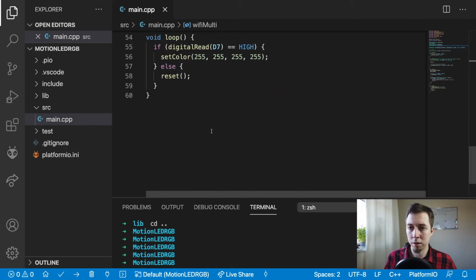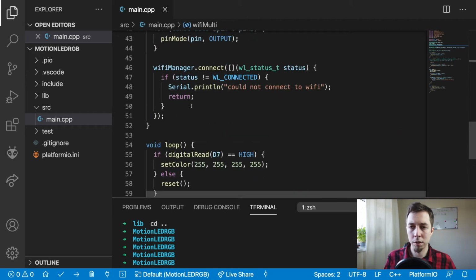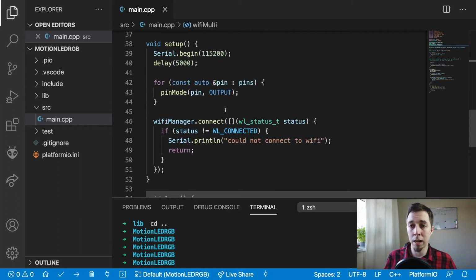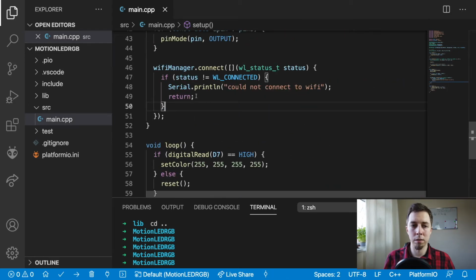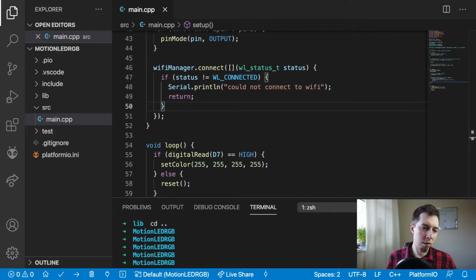Cool. Okay, so this is how we connect to Wi-Fi, but connecting to Wi-Fi on its own is not solving our problem, right? We still don't have interface. We don't have a web server really started. We just created an instance of it here. We still need to begin it. Okay, to begin it, let me show you. This is what we're gonna do.